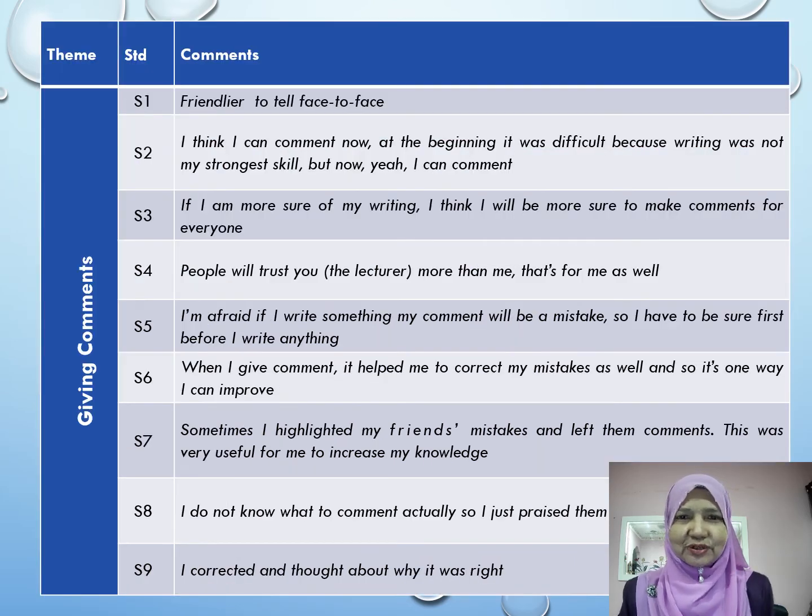Next, we move to the giving comments aspect. Student 1 stated that it is friendlier to tell face to face than to write. Student 2: I think I can comment now. At the beginning, it was difficult because writing was not my strongest skill, but now, yeah, I can comment. Student 3: if I am more sure of my writing, I think I will be more sure to make comments for everyone. Student 4: people will trust you, meaning the lecturer, more than me.